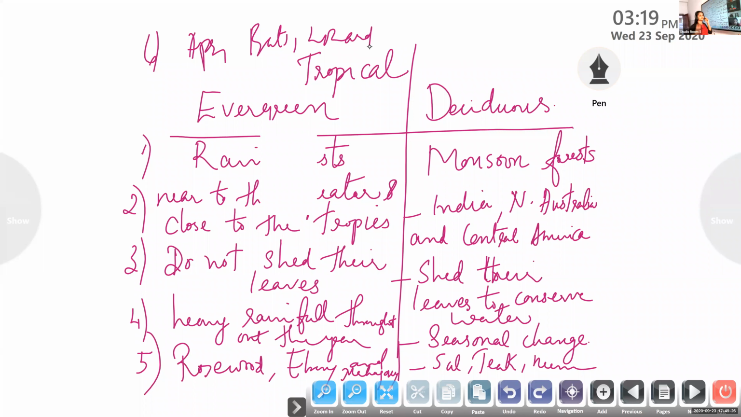And what about deciduous forest, children? Tiger, elephant, lion. Okay, any three. So these are the differences when we compare the tropical evergreen forest and tropical deciduous forest. Children, all these points, is it clear to you? Yes, ma'am. Okay. So shall we move to the next portion?